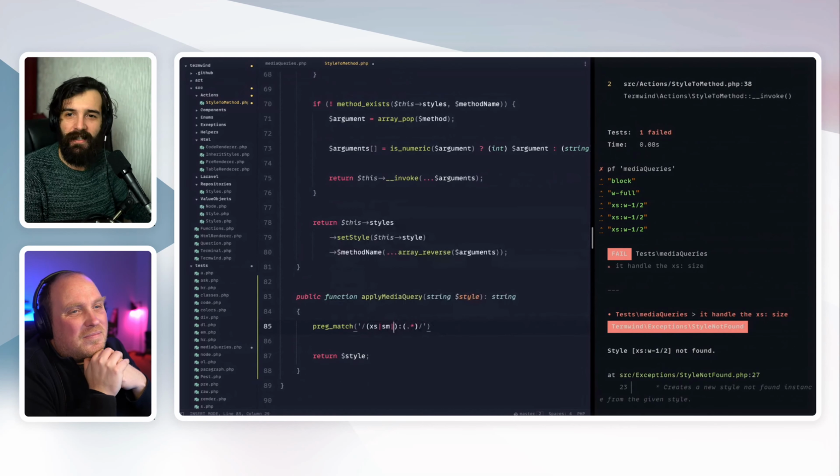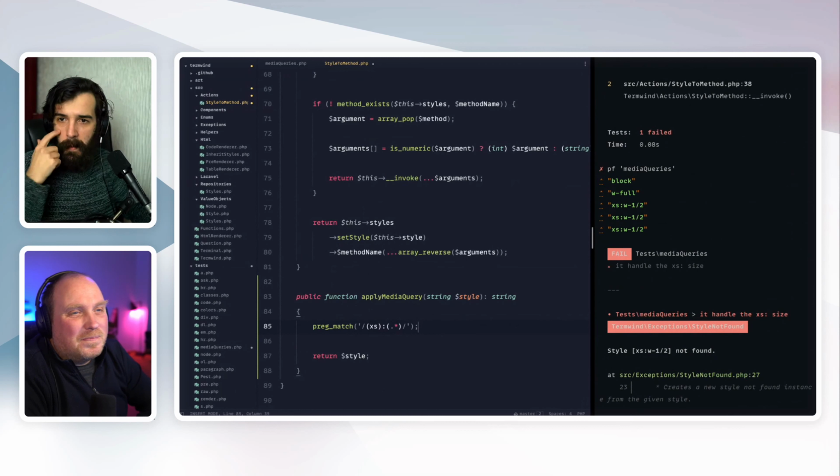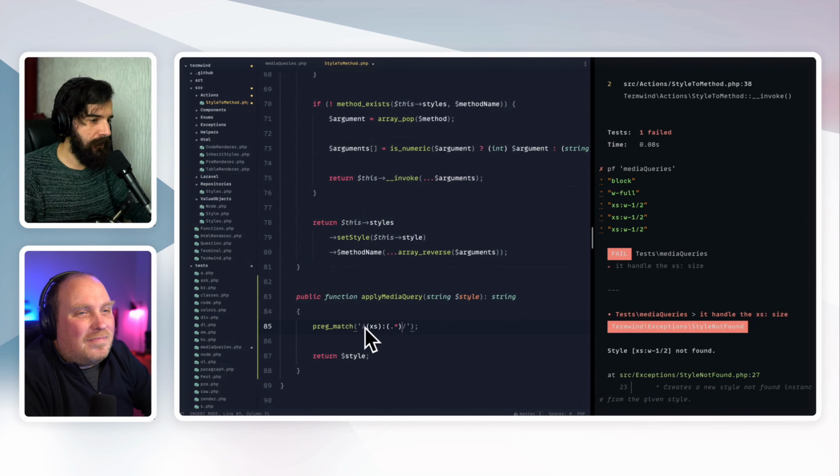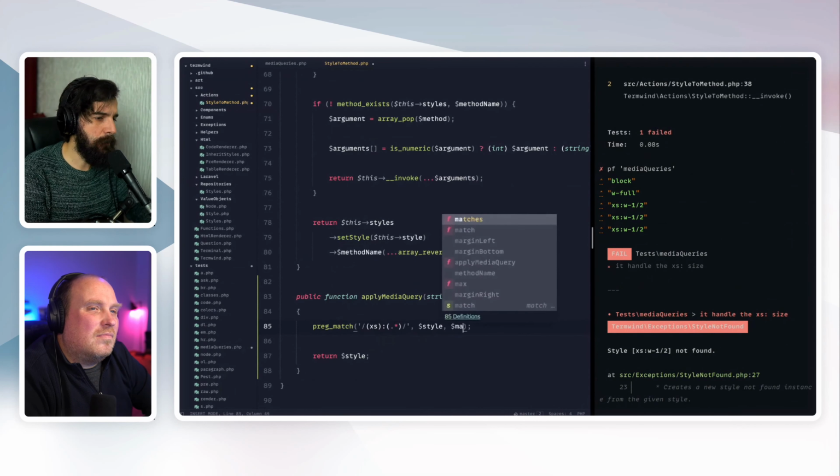So just to fix it to the name, let's just start with access just to have the tests pass. So let's go ahead, and I think it's good. Let's check it first. So preg match. I think the second parameter is the string, and then the matches.